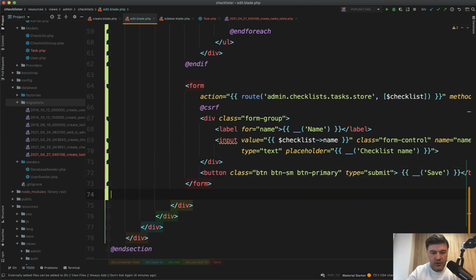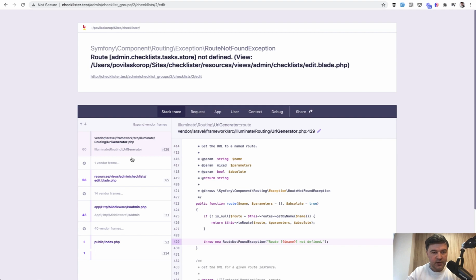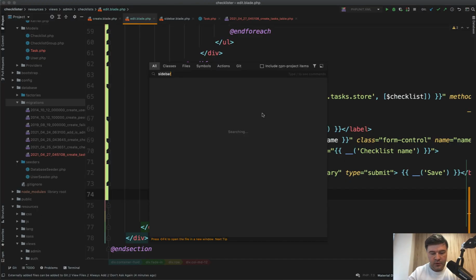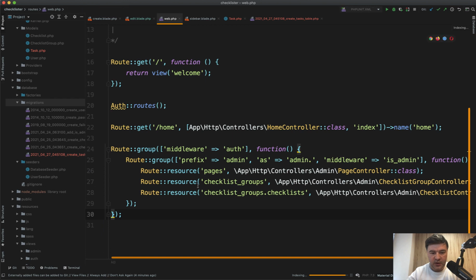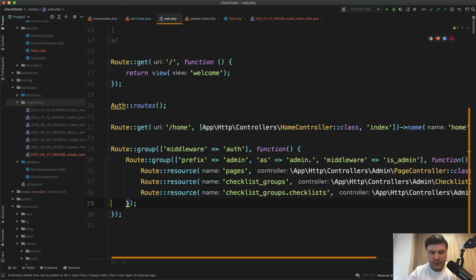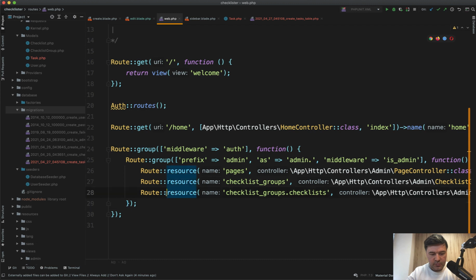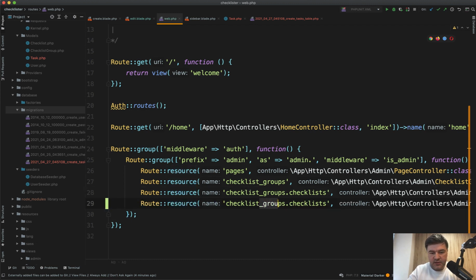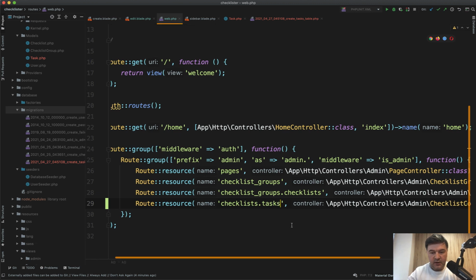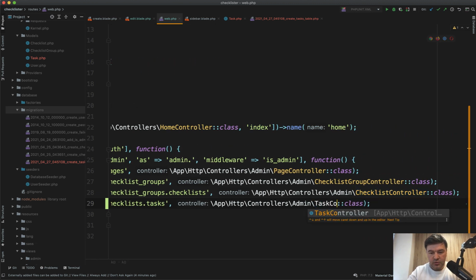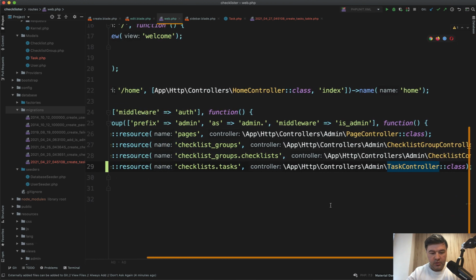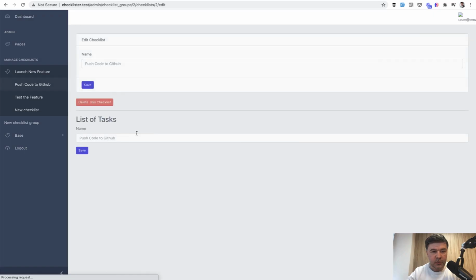Actually, maybe we do need the card. Let's see what we have here. Task store not defined, of course, because we don't have the controller yet. Let's generate that. Route resource. No, first we need to generate the controller. So PHP artisan make:controller Admin/TaskController --resource. Good. And then we can duplicate that line into checklists.tasks, like this, and then have TaskController in here. Good. And then our page should not throw errors anymore.